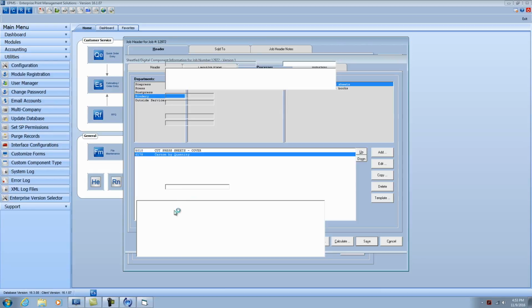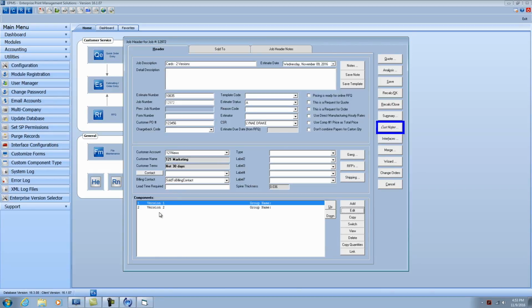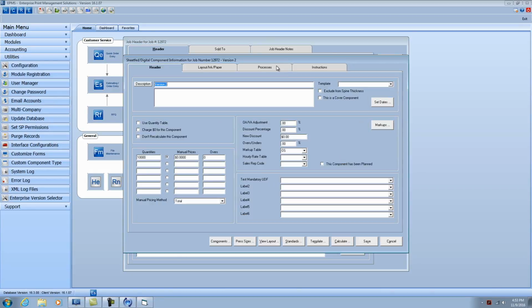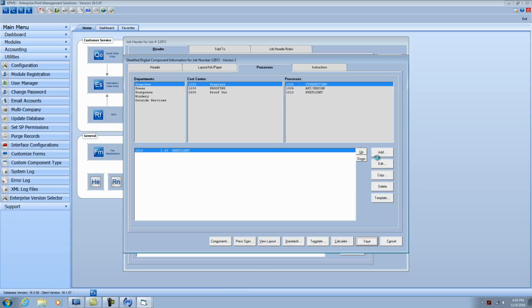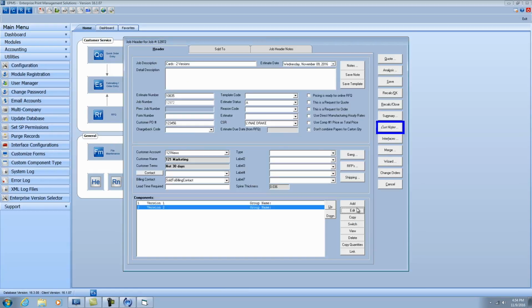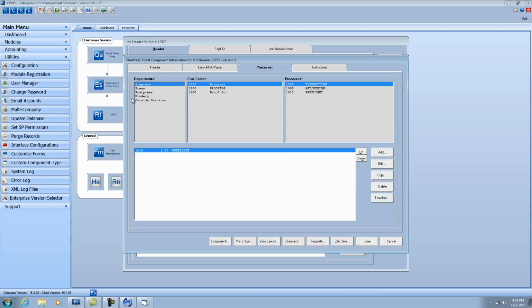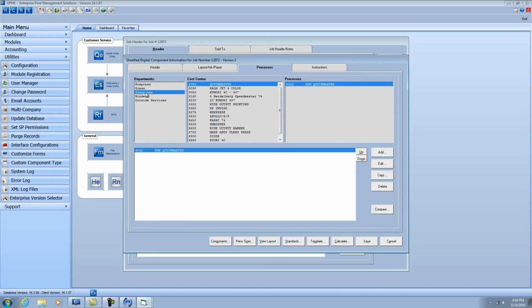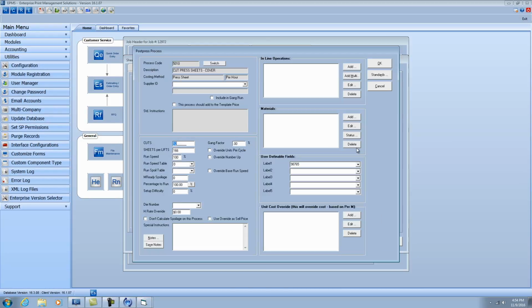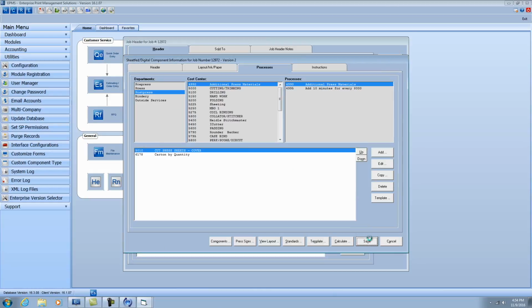So now I'm going to do the same for component 2. We'll check and make sure all of those checkboxes are checked as well. Let me edit that again and get the rest of them. So we'll have the Include in Gang on the press, and then we'll go down to post-press and say Include in Gang there as well for the cutting. All right, so they're all checked.